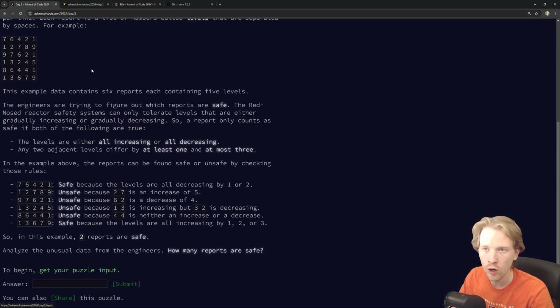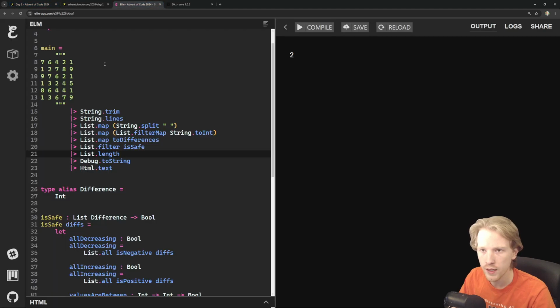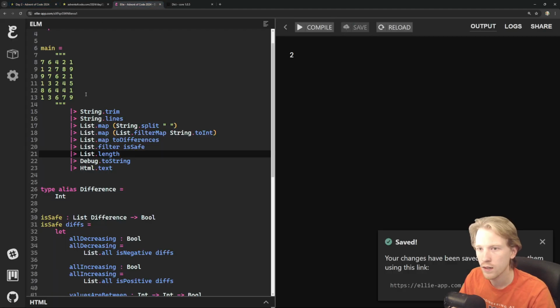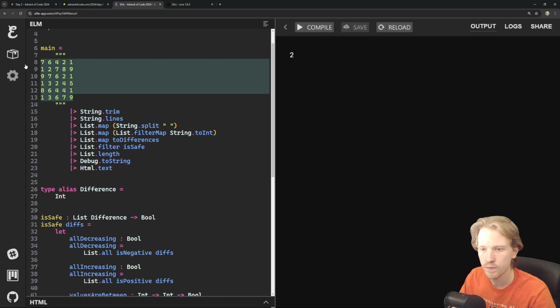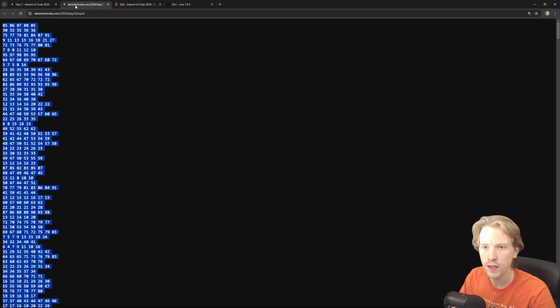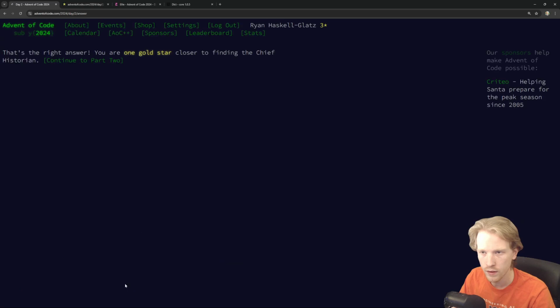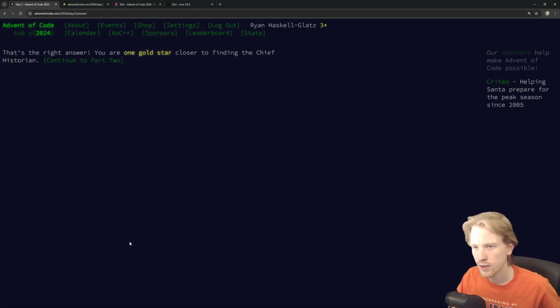What I'm going to do is I'm going to open up my puzzle input. I'm going to copy all of this. And what I'm going to do here is I'm going to save this. And then I'm going to paste in my puzzle input. I get 564. So let's see if 564 of these rows are safe. And they are. Looks like our code worked.